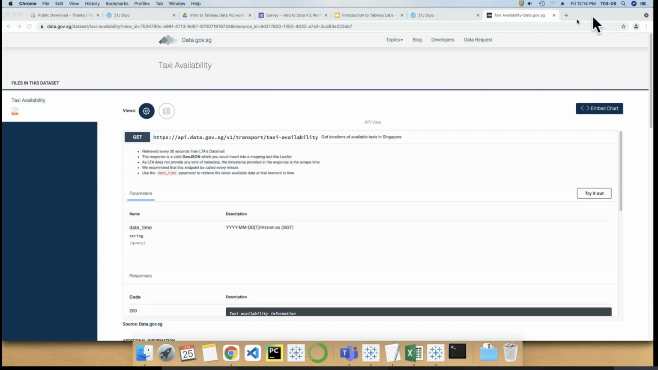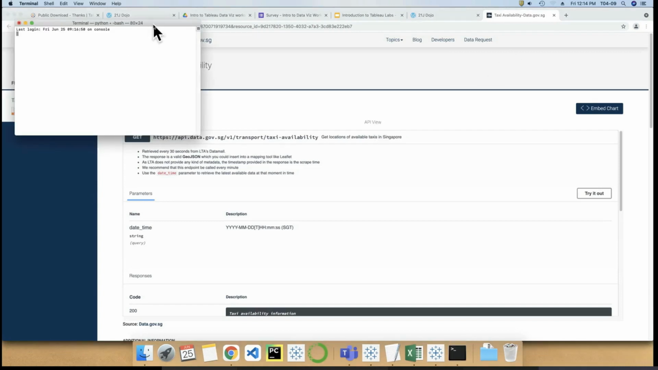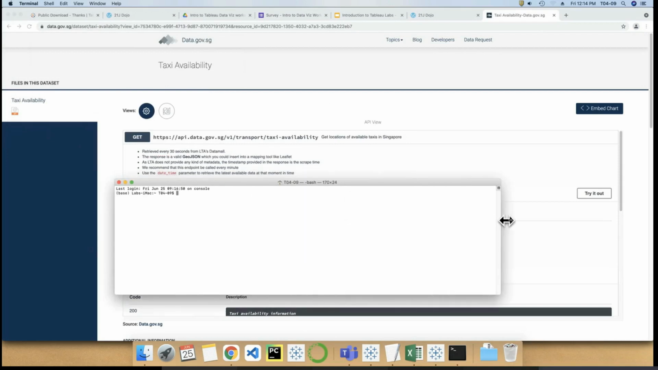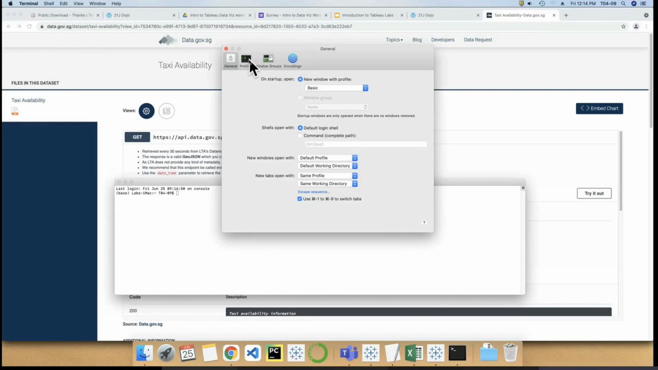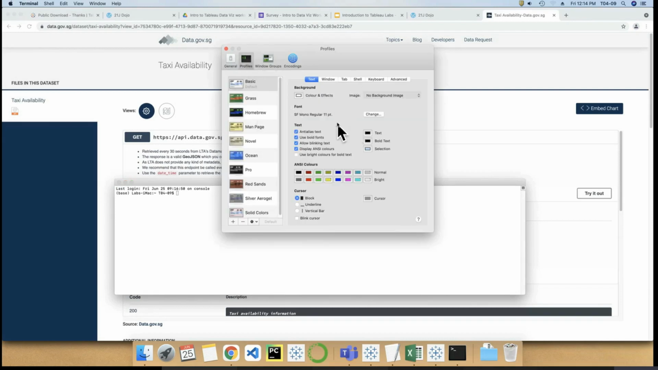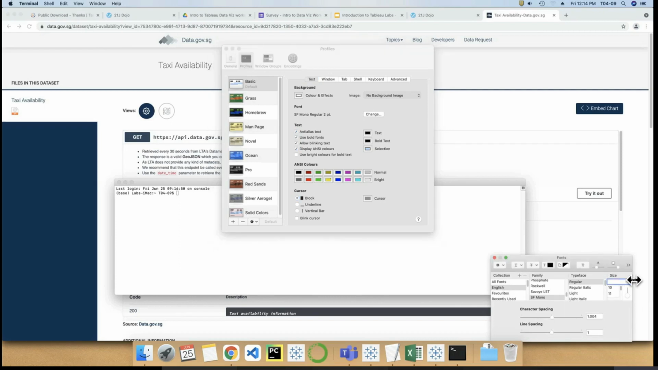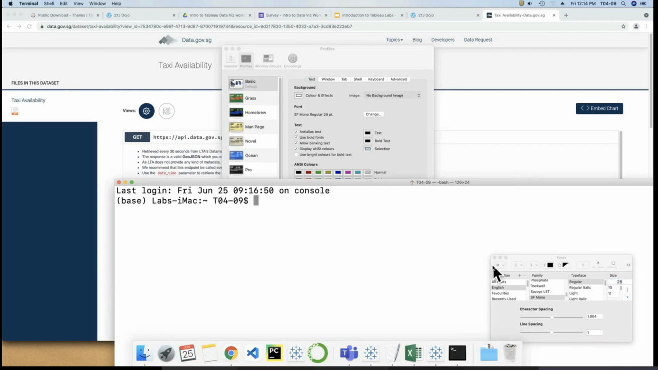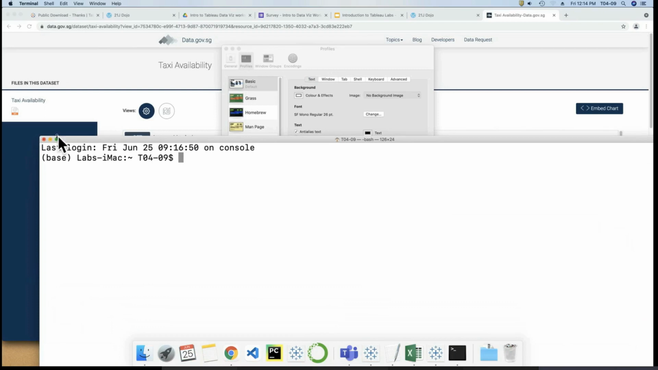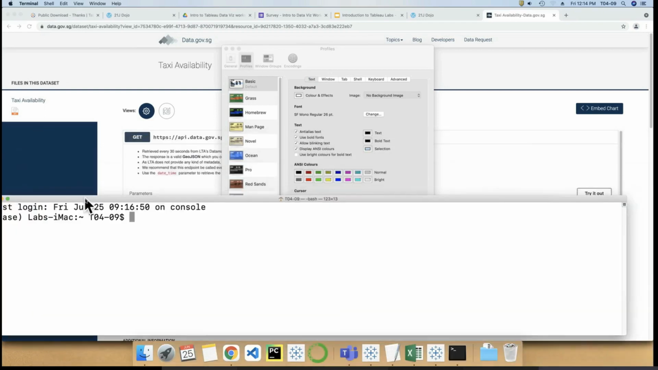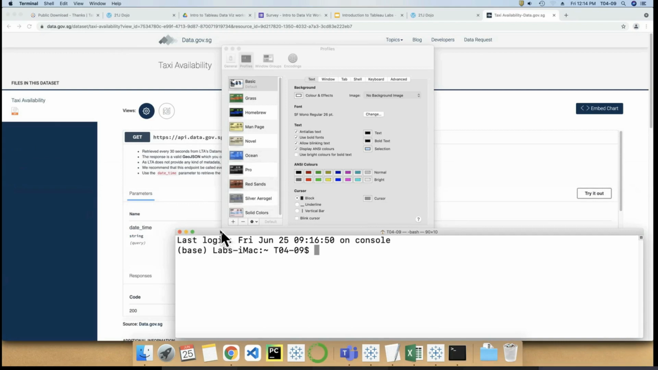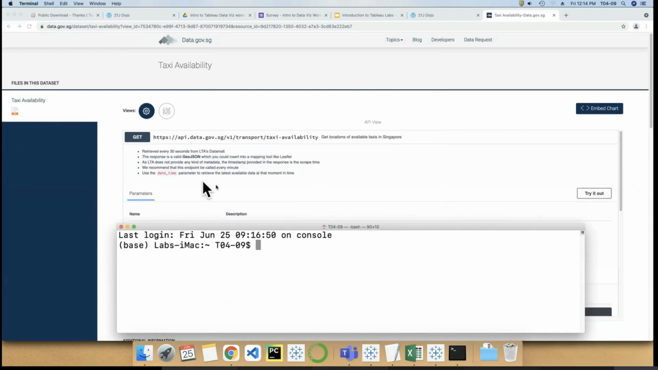Terminal. This one requires a bit of programming over here. So let me change the text to a bigger size. I'll change the font size to 26 so that you can see better. I hope you can see better now. So this is the terminal, where I can call the command.